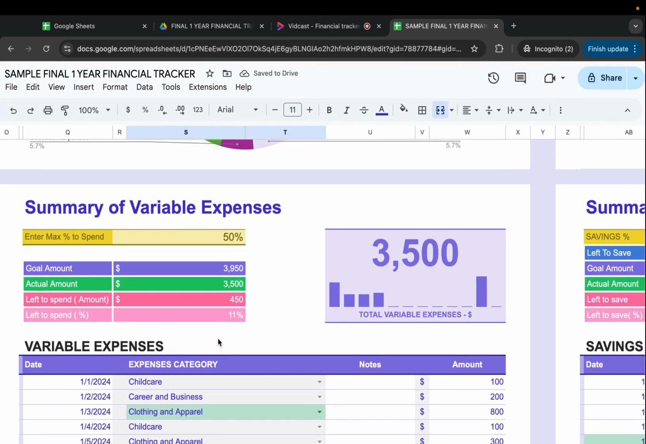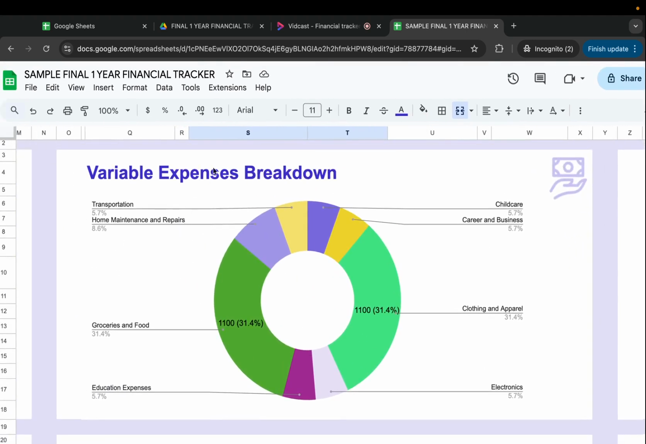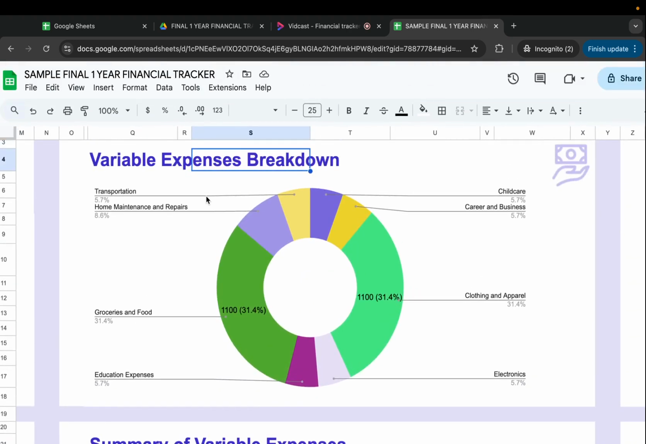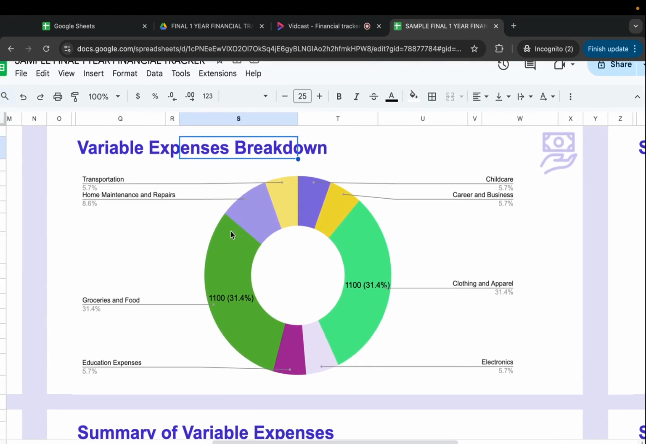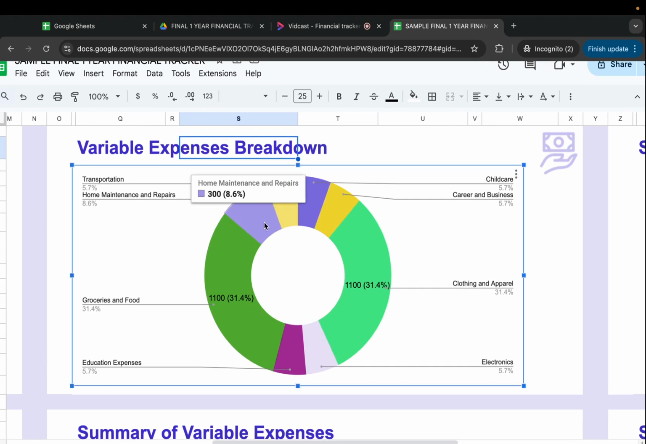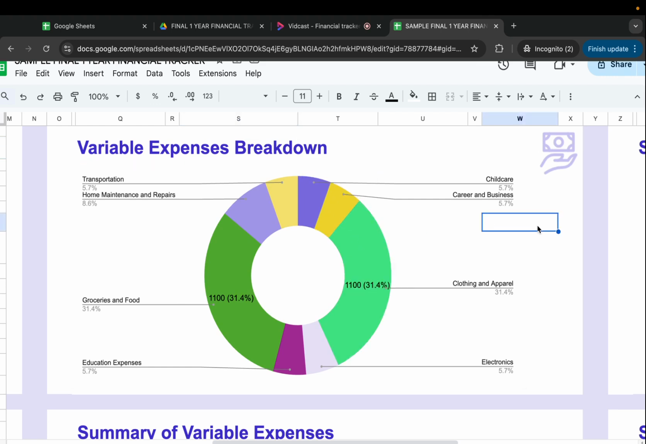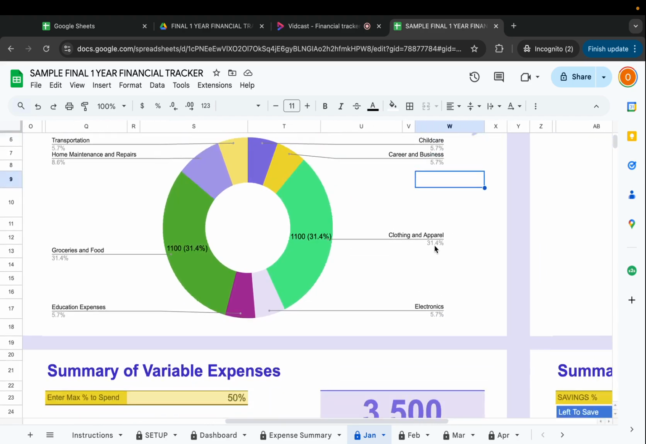Great thing here is the variable expense breakdown. It shows you all the categories and how much you spend on each category. And if you click on each category, it will show you the exact amount spent for each category, both in numbers and percentage, which is a great way to see where your money goes.